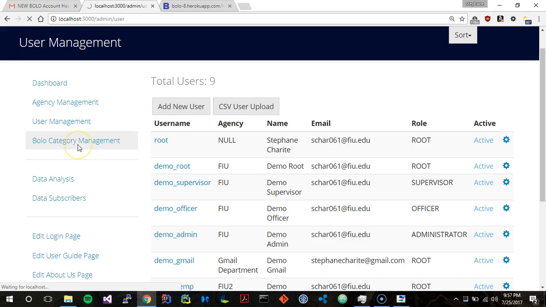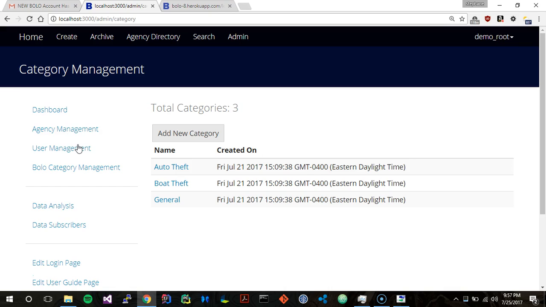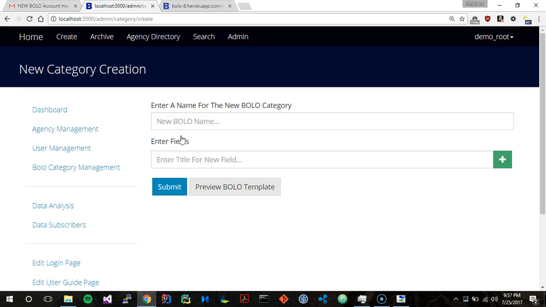Now we have BOLO category management. This is if the user desires to add more categories when creating a BOLO. So currently the three categories are auto theft, bulk theft, and general. If I would like to have added another one, I could as a root user. These are privileges that both root users and admin users share.